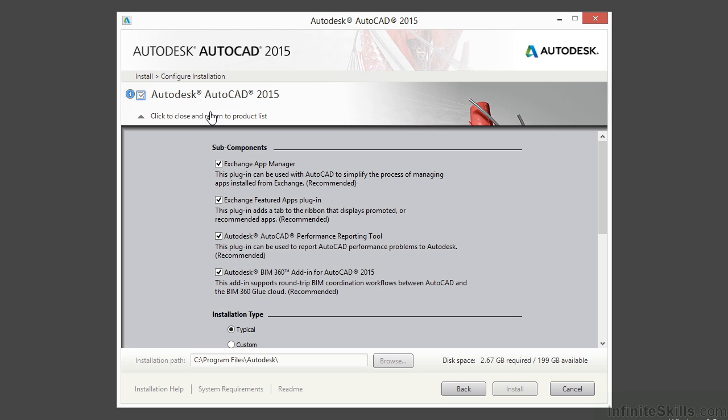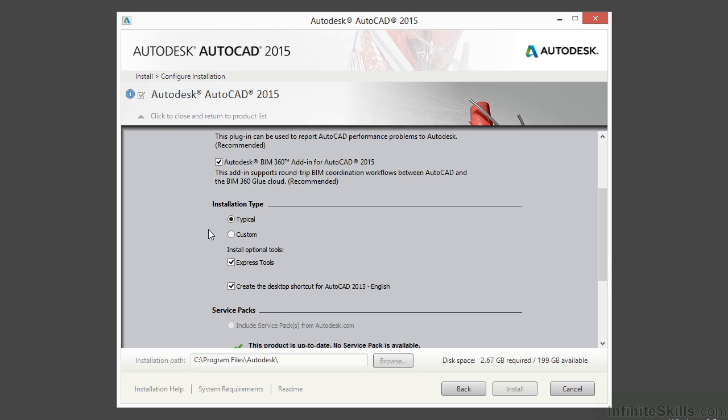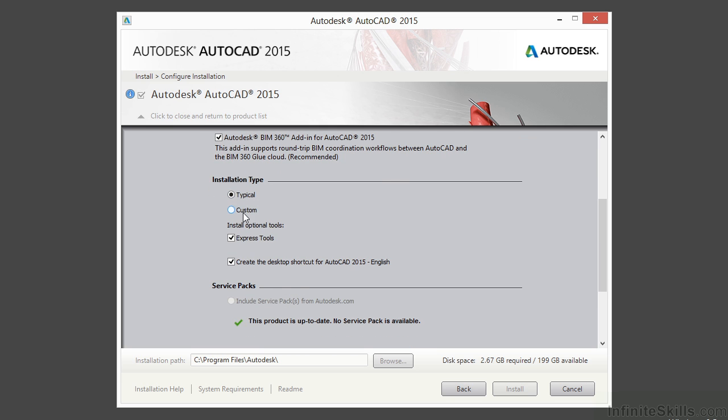Now for the Autodesk AutoCAD 2015 settings. Again, I suggest that you turn everything on. Just click on the buttons here, here, here, and here, and that will allow you to install them. Different installation types, typical or custom. Typical will be perfectly fine for this training video and for everything that you want to do, and it's going to take up a little bit less space. Make sure you have Express tools turned on, and you can create a desktop shortcut automatically if that's what you want to do, and typically most people do.